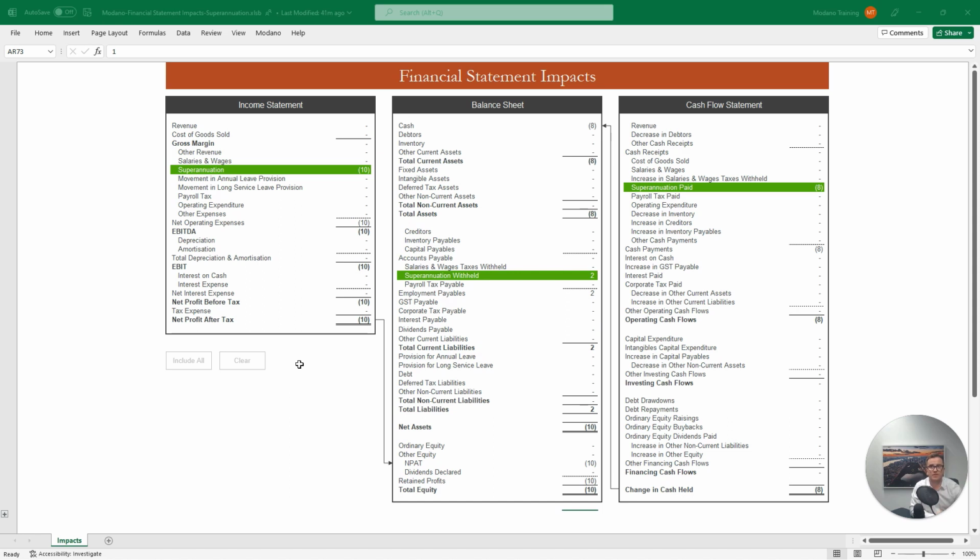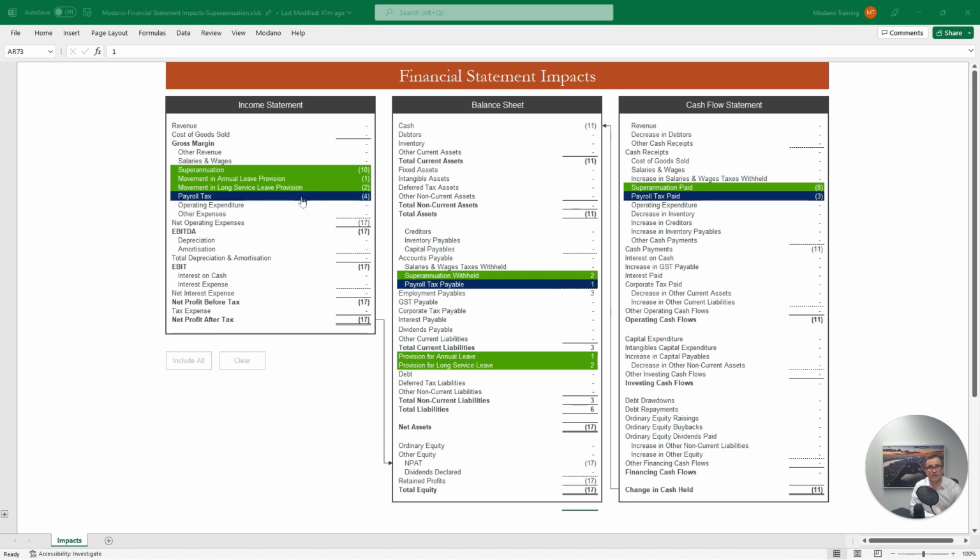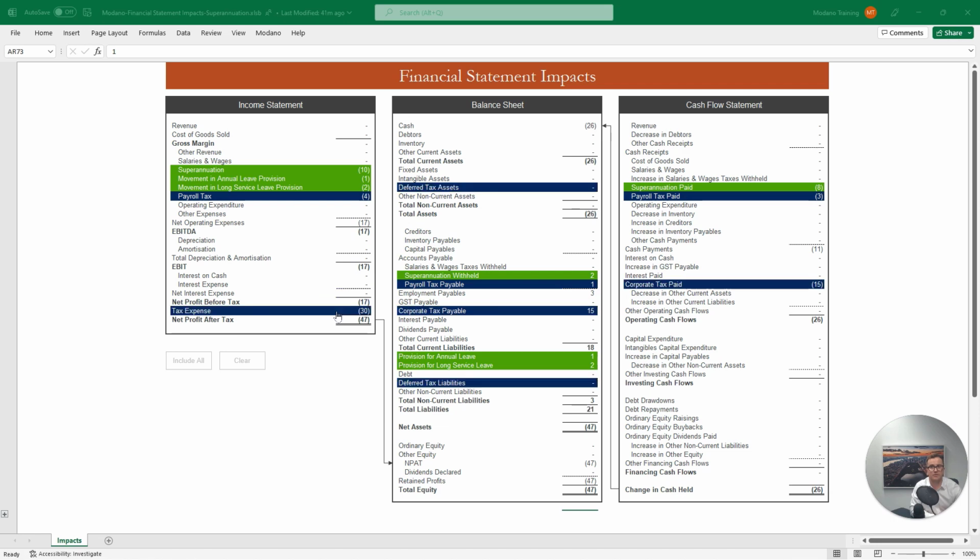This includes our provisions for leave entitlements such as annual leave and long service leave. This also affects our payroll tax calculations within our taxation section of our model, and our superannuation expense has implications on the tax expense of a business from a corporate taxation perspective. Now, again, these considerations will all be handled within their own videos.